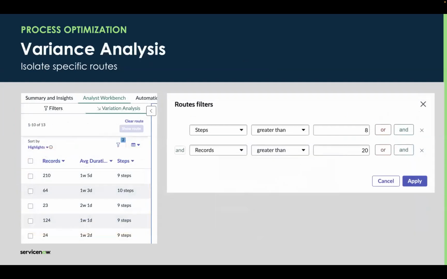Then the last option I want to touch on today before we jump into the instance is variation analysis. So this allows us to isolate specific routes that work is taking. But much like the breakdowns, I don't think many realize that you have filtering capabilities on individual route data as well. So you can start asking for routes that have greater than X number of steps and take longer than a month. But maybe I only care about the ones that have more than 50 records that took that trip. So you can start narrowing it down.